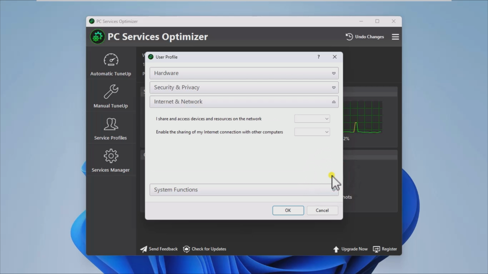All in all, PC Services Optimizer is a must-try, especially considering the fact that it could boost computer performance significantly.